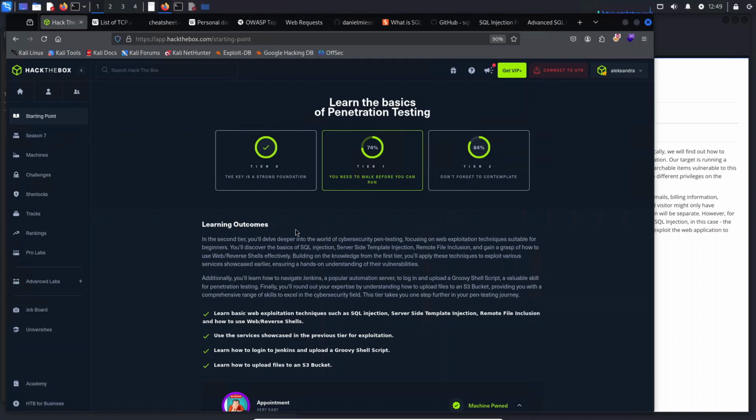Additionally, you'll learn how to navigate Jenkins, a popular automation server, to log in and upload a Groovy shell script, a valuable skill for penetration testing. Finally, you'll round out your expertise by understanding how to upload files to an S3 bucket, providing you with a comprehensive range of skills to excel in the cybersecurity field. This tier takes you one step further in your pen testing journey.